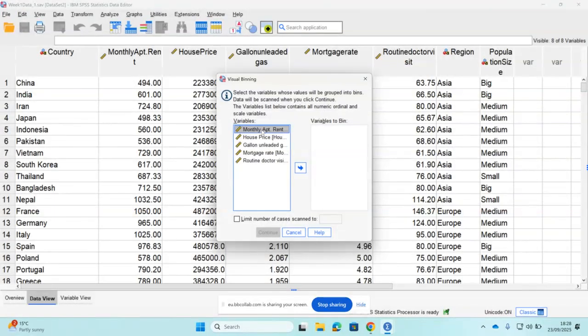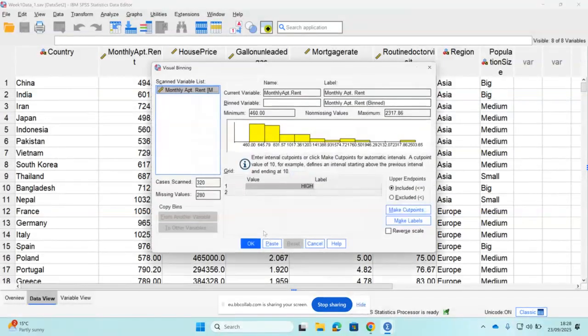So what you do is you click on it and move it to the other side. Click on the variable and move it to the other side. Should I do that again? Yes. Click on the variable and move it to the other side. And click on Continue. And a new window opens up.